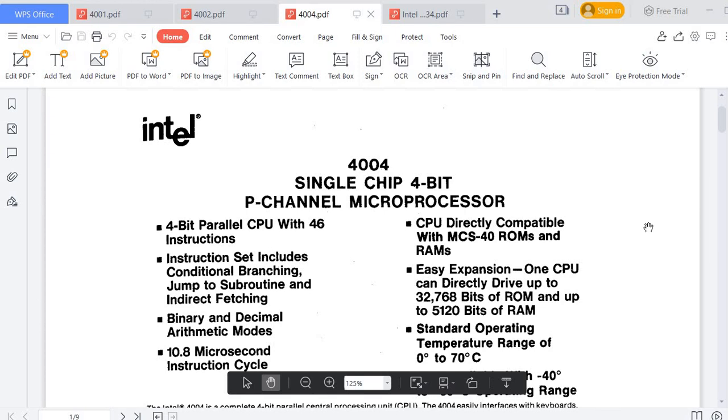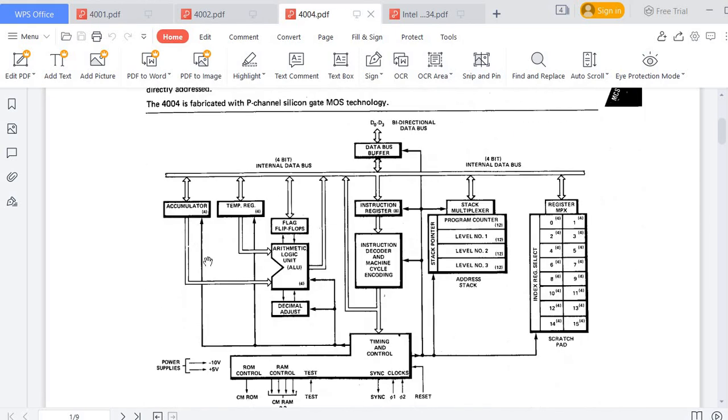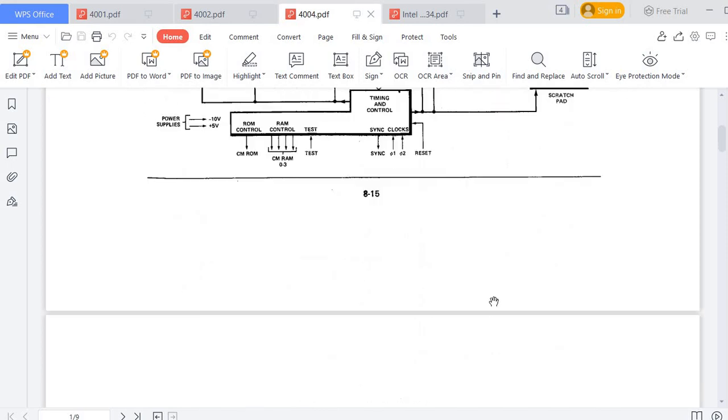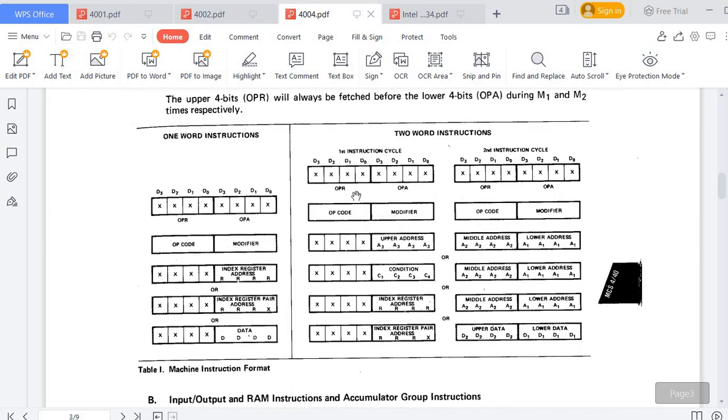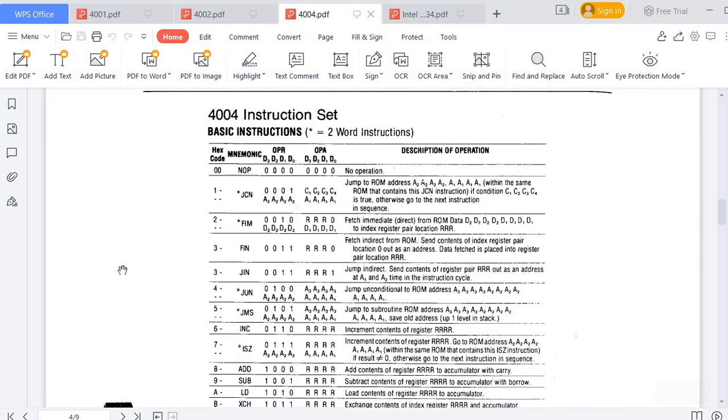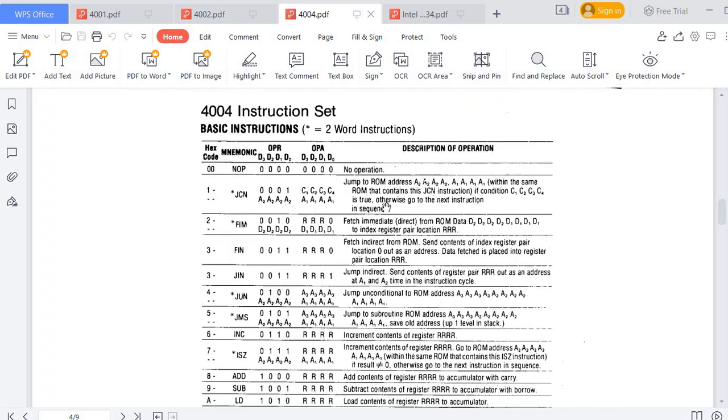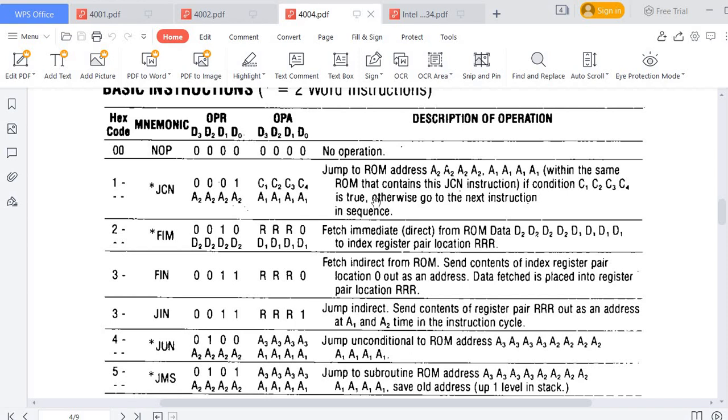First, there is some generic information. Then you see the architecture, the pinout, the instruction format. I covered this in the previous video. And finally, you see the 4004 instruction set. Okay, I will zoom in. So basically what needs to be implemented in the simulation is to decode and process each instruction.